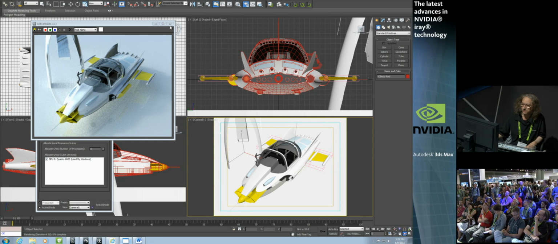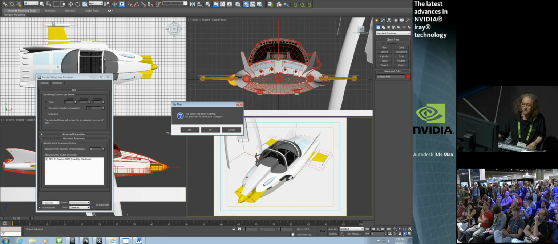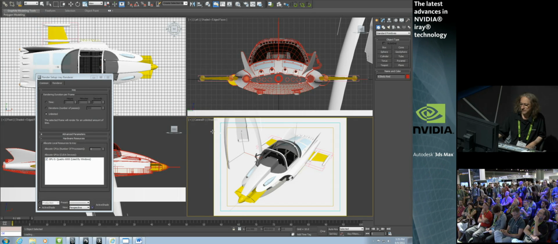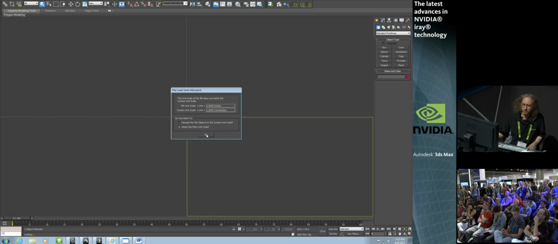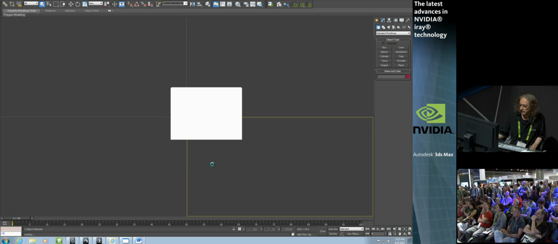Now let me bring up another scene, which is more of an architectural production scene. This is actually a production scene from one of our architectural Max users. So it's representative of some real work. So we're just loading it into Max.